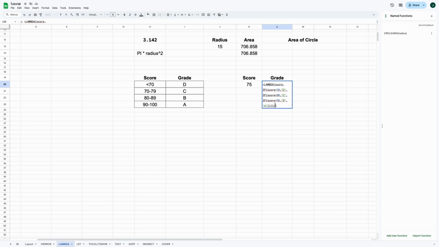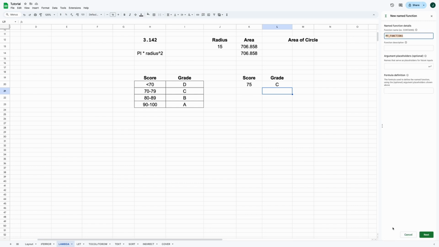Now we have to pass in a value, which is our score. Okay, it works. And we will create a new function to store this formula. Copy the formula. Then we go to named function. Paste the formula here, and we change the value to score. Argument placeholder is our score.